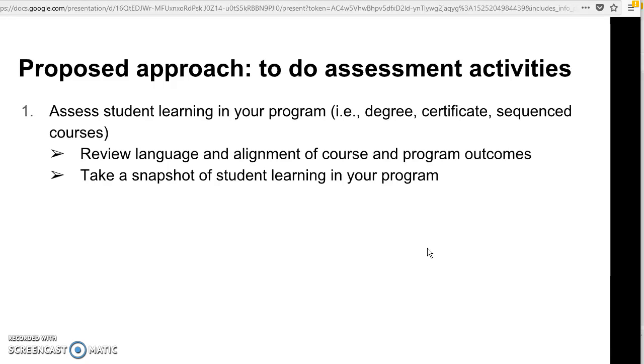Is it still meeting the needs of the students and transfer institutions and workplace? For clarity, do the course outcomes really support the program outcomes? Is it clear what the purpose of this program is and how students can get there? And cohesion, do the courses really all work together to get the students to that end result? So a worthwhile thing to do.